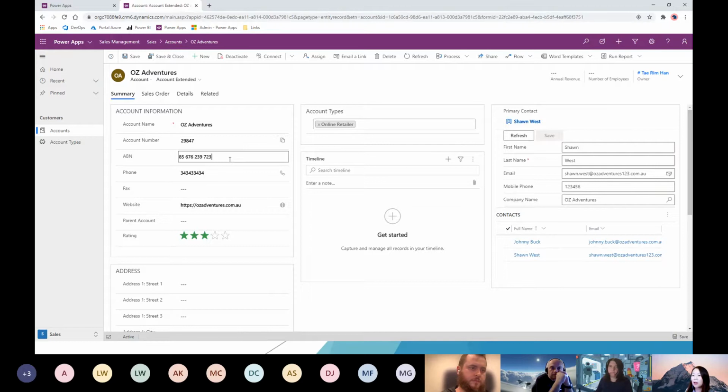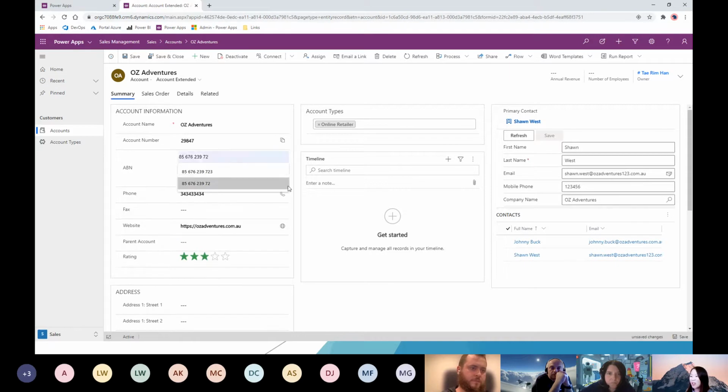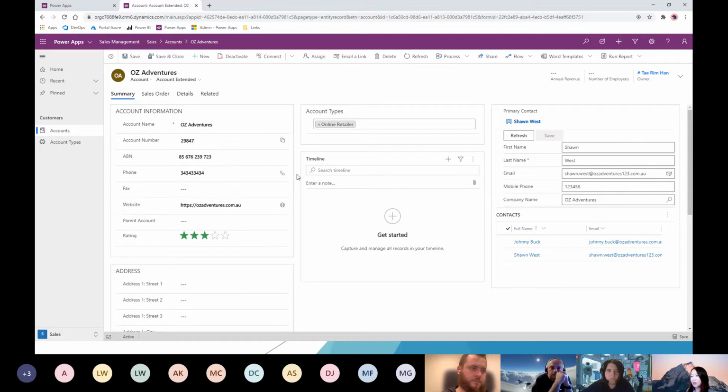And for ABN, you know that an ABN should be 11 digits and it should be nothing other than that. So for this particular field, I have configured a PCF control, which will do a pattern regex validation against the value, and it will indicate that you need 11 digits. So it's a very good way to visually indicate to the user what needs to be done, and all of this is not out of the box.